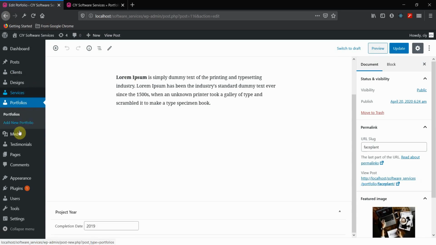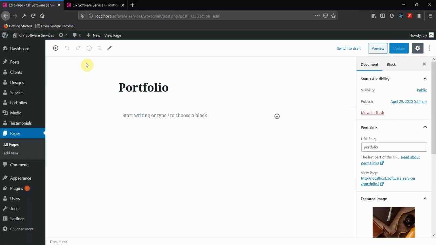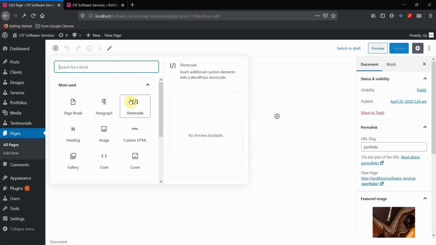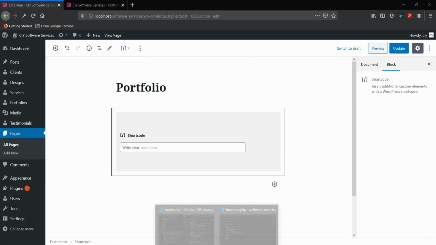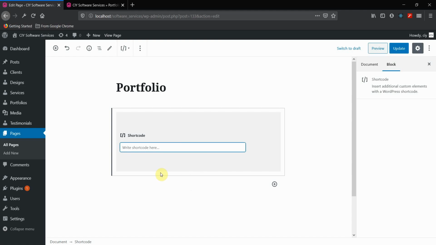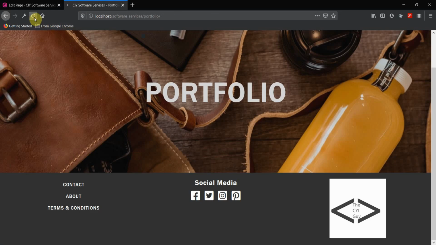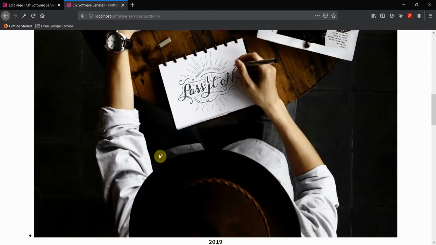Let's go to our pages. Let's find the portfolio page. In here, let's add a block for the shortcode. Let's find our shortcode. It's this one here. And remember, even though it's in the block here, you need the brackets. Otherwise, it won't work. Didn't mean to save that. So save, yes. Okay. Now let's go back to our front end and let's refresh. All right. So now you have the portfolio here.